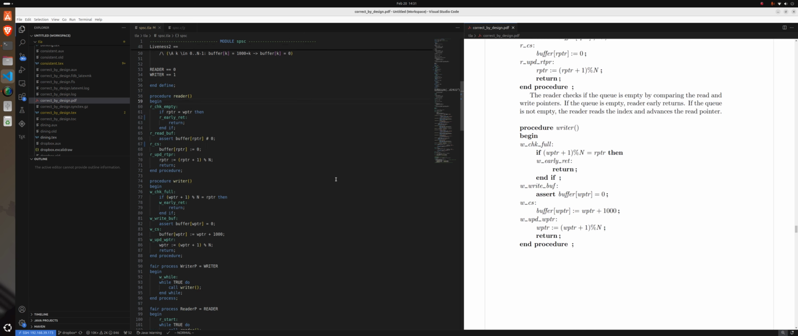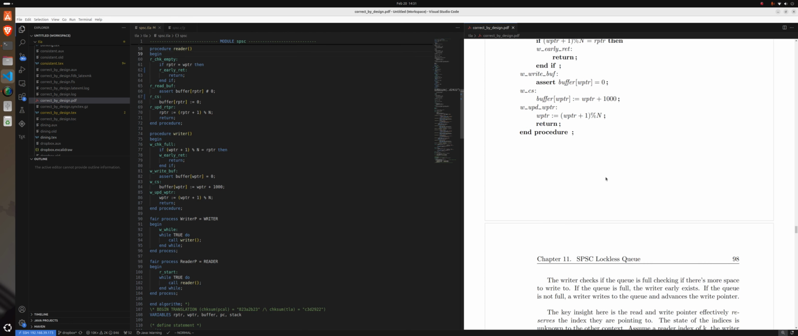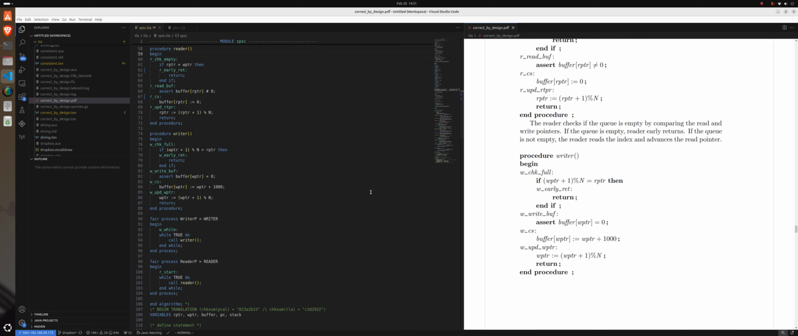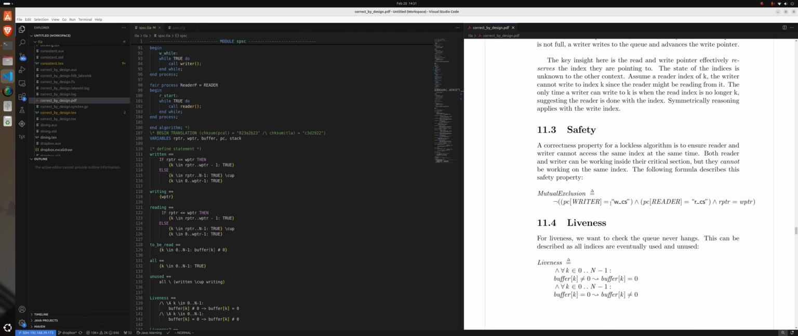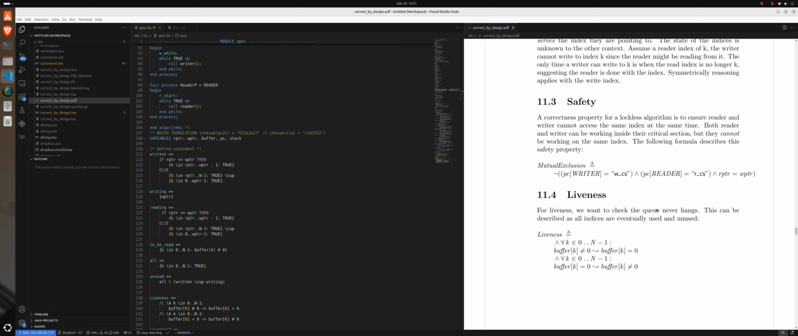Okay, with that out of the way, let's take a look at some of the safety properties we want to ensure. For the safety property, both reader and writer can access their critical section at the same time. That's okay, so long as they're not accessing the same index or the same element. They can operate on different portions of the array. But if they're both in the critical section, they cannot be operating on the same pointer or same index.